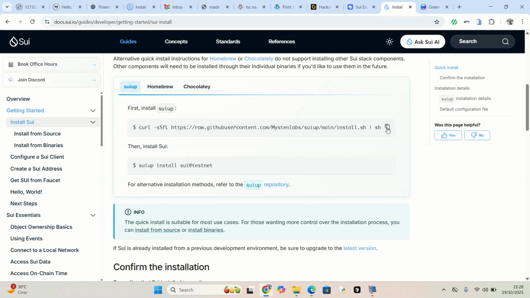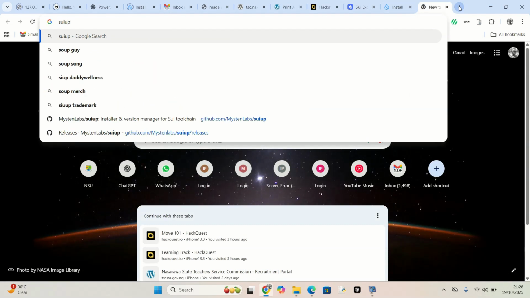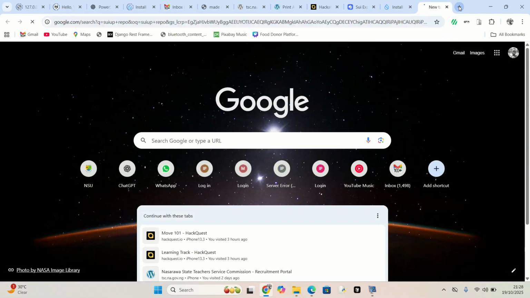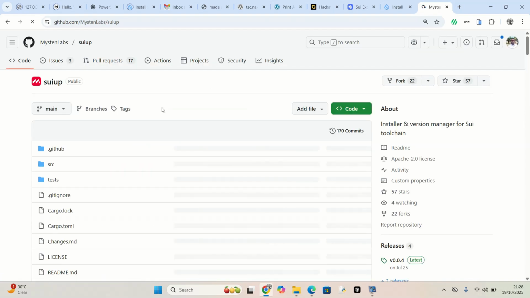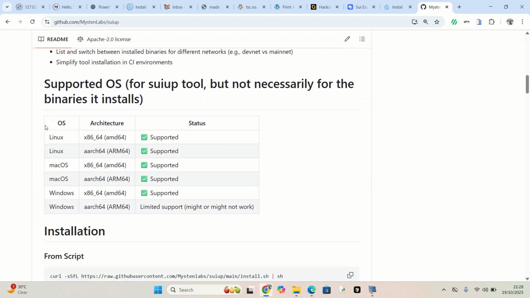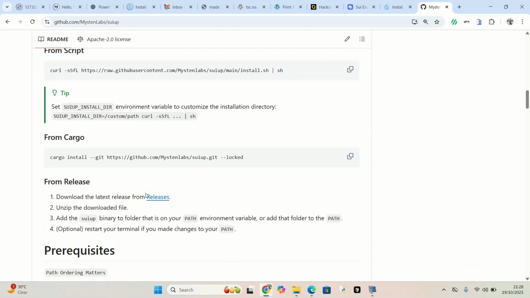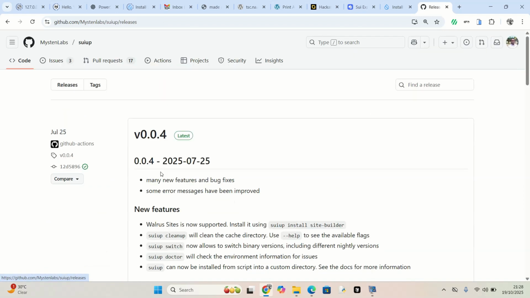This command doesn't work on Windows for some reason. So what I would simply do is get the SuiUp repo from GitHub directly, and I will need to download the project. They have support for Linux, Mac OS, and Windows. And of course, I'm going to go to the release tab. Right under the release tab here, it's going to take me to another page.